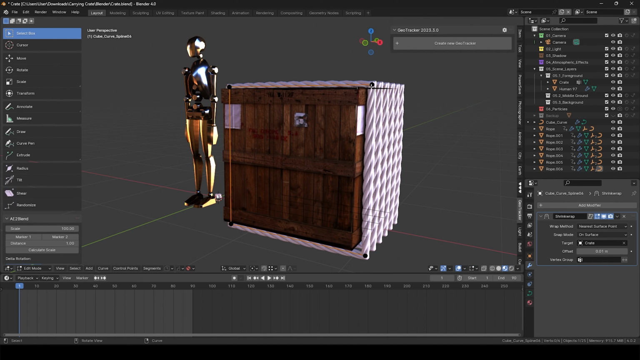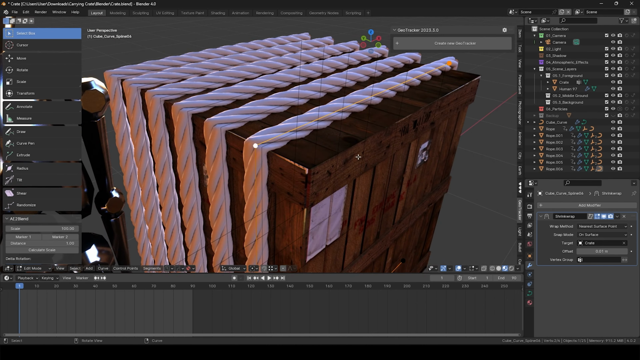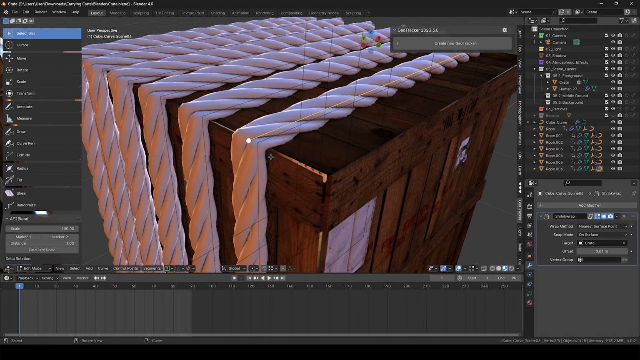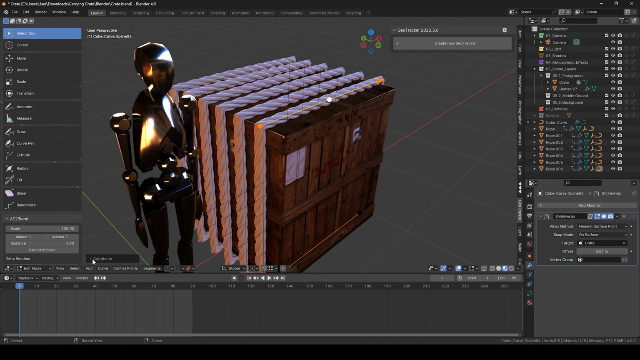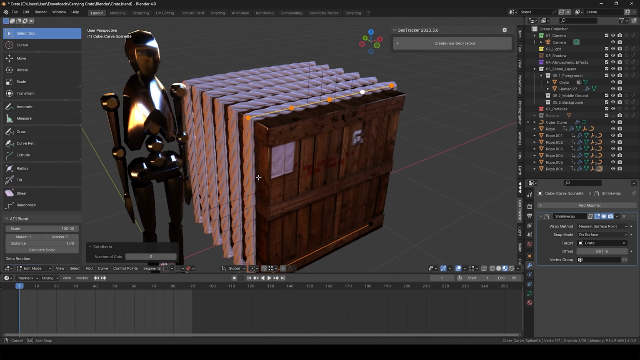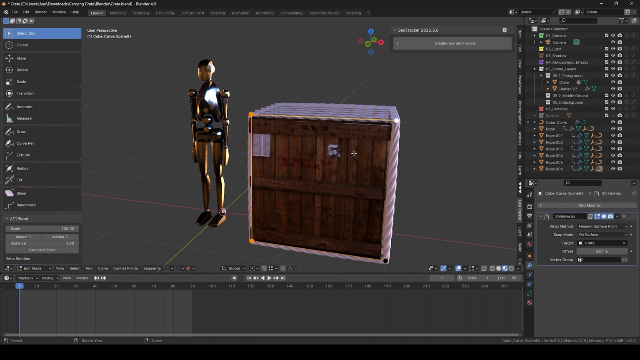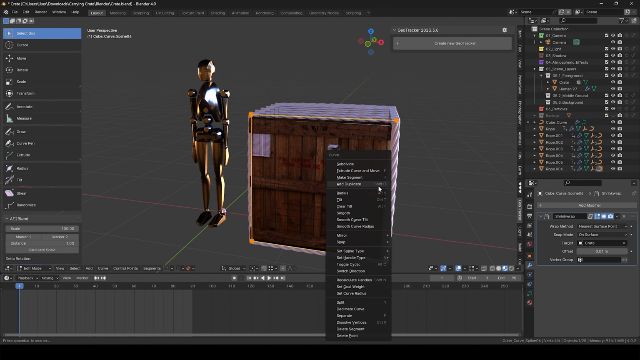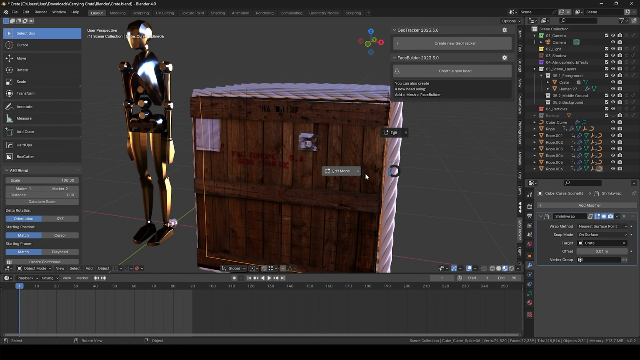Let's edit a little bit. I think we can add a few subdivisions here. Subdivide. Let's see. 3. But I want it on everything, not only on this one. So let's see if I select all of the vertices, then right click, subdivide, yes. Let's do something like this. Okay. Come back to object actually.